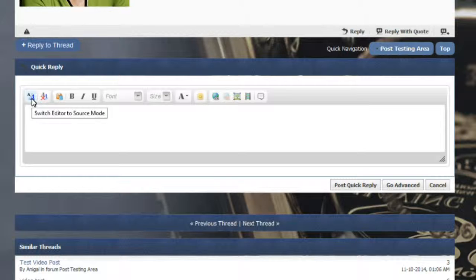You will have the switch to editor mode, to source mode. You can remove the format of the post that you have in place. You can paste plain text. So in other words, if you have a quote or something that you have written somewhere else in Word, you can actually paste it as plain text. Of course, this is bold, italic, underline.